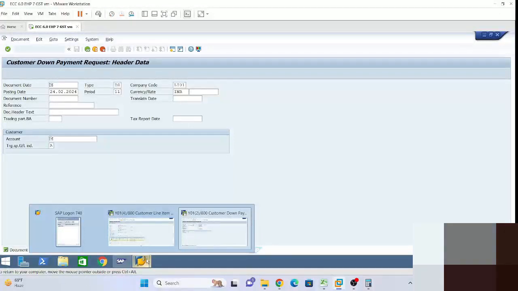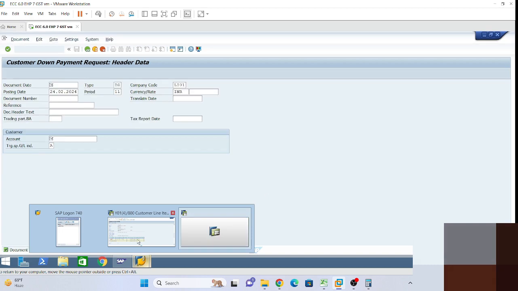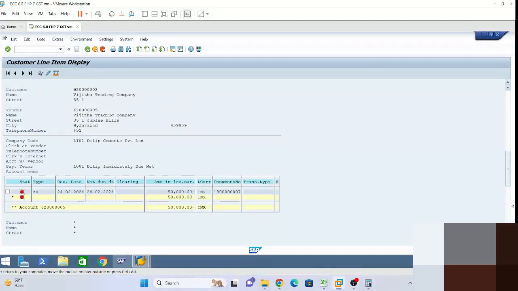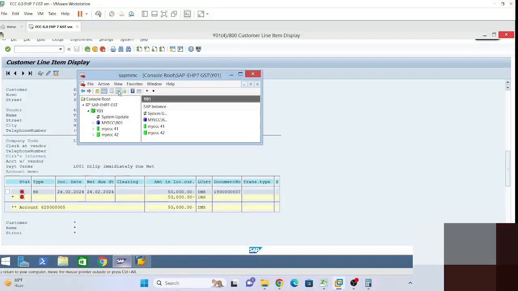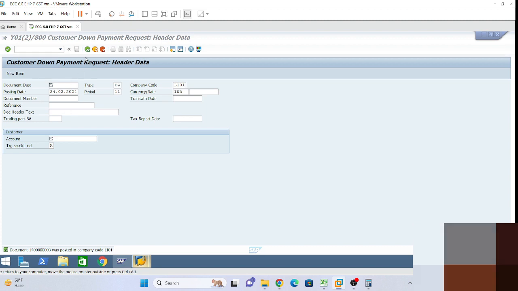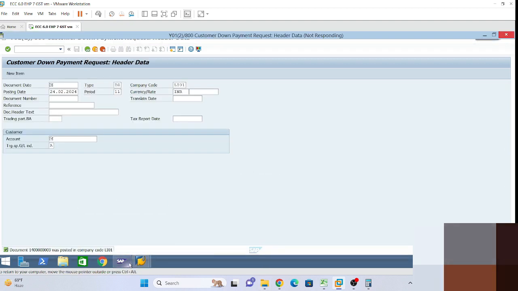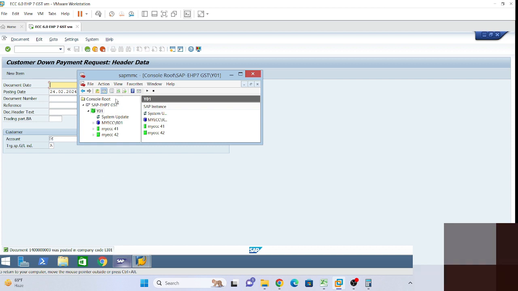So now please give the next heading, third one, customer down payment receipts. The T code is F-29. Same path as above.